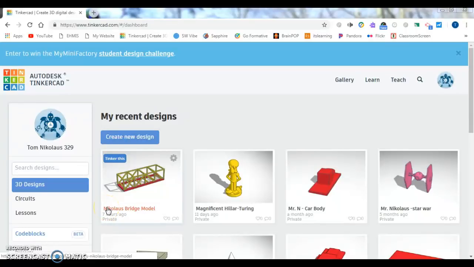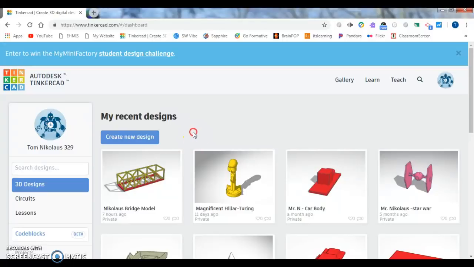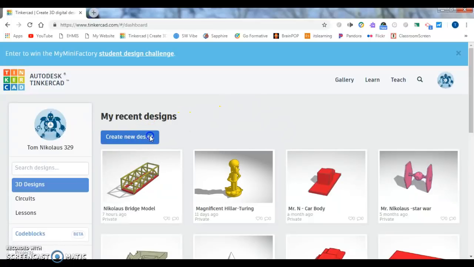Alright guys, so in this video I'm going to be taking you through the process of creating your bridge model. Once you're done and you've got the checkpoint go-ahead, whatever you want to call it, from Mrs. Bonds or myself, you're ready to recreate your 3D model within TinkerCAD. The first thing you'll do is log into TinkerCAD and create a new design.